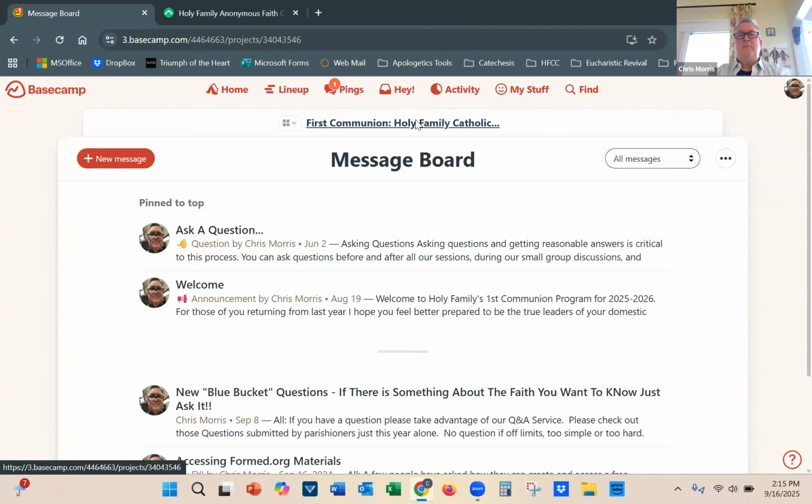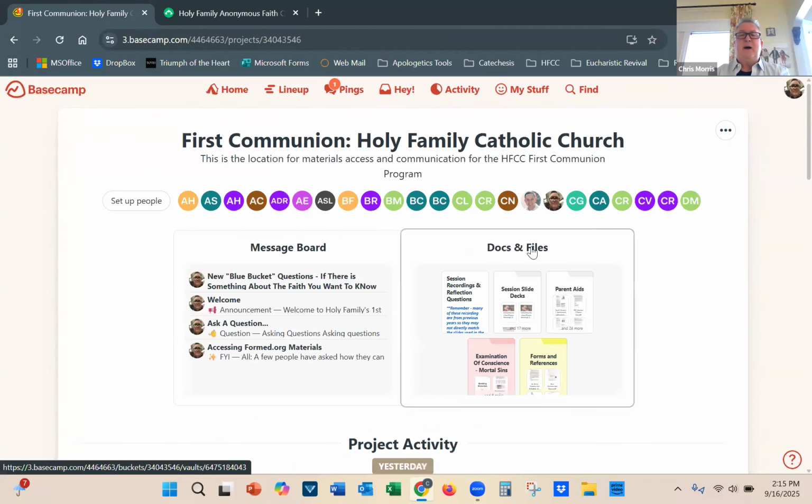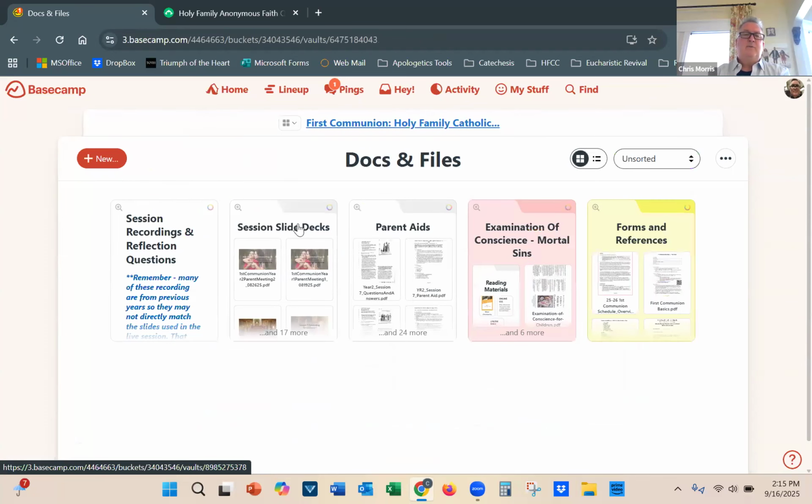The other element where you're probably going to spend most of your time is in docs and files. So here's where we keep, for example, all the recordings of all the sessions. We've pre-recorded them all, so I think we're using last year's recordings again this year. Not much has changed from one year to the next. I make minor modifications, but we've been using this format for a few years and have it pretty down now.